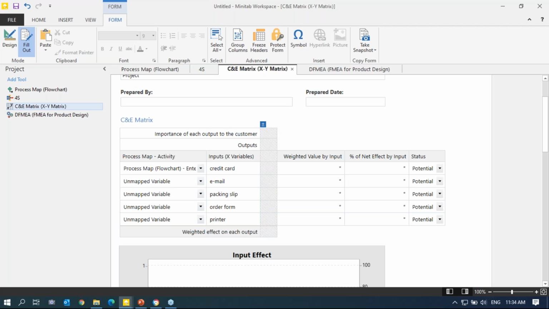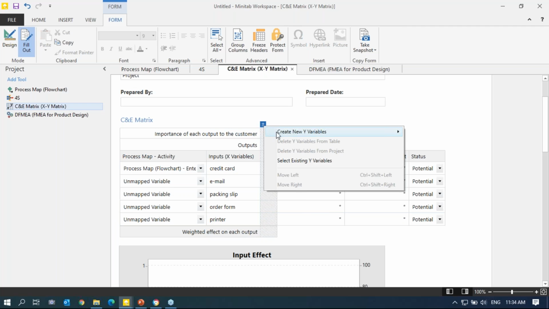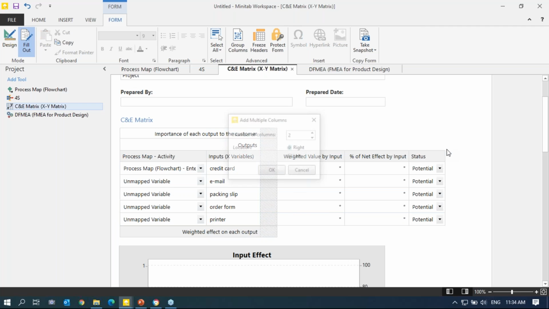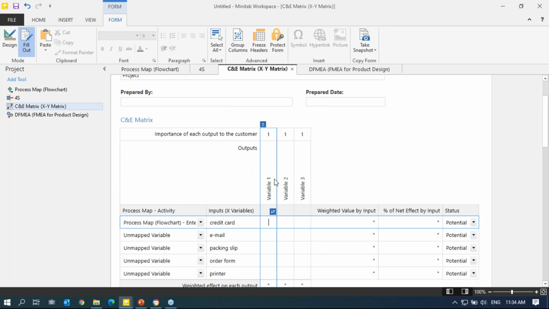Okay, so I have another Y here. I want to create the first one. Go to that one, click OK and click OK. For example, here I have a shipping database, and here is a sales database.